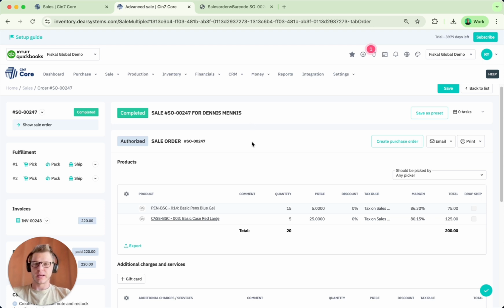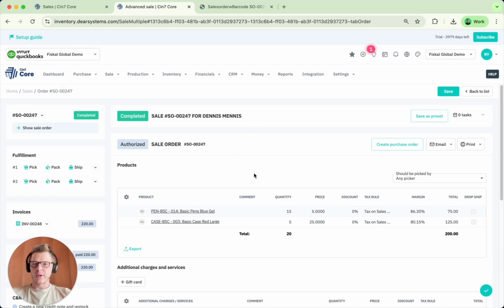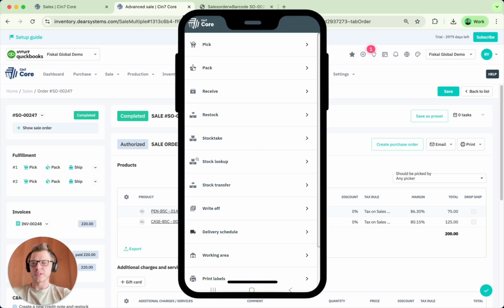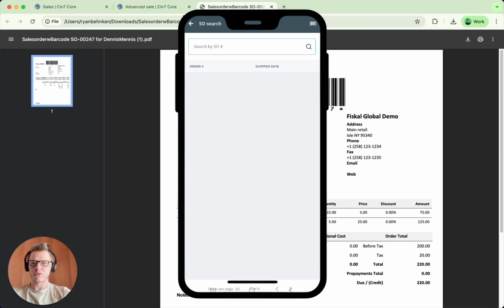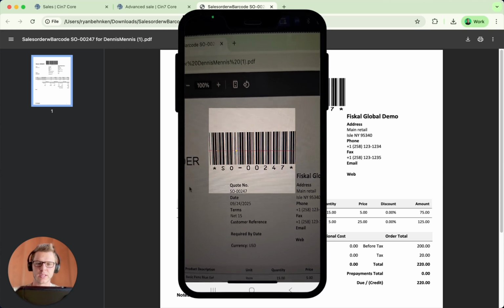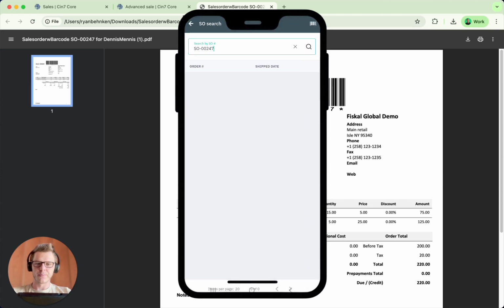I'm going to take you through a restock workflow using the WMS app from a sales order. So we have a sales order and the customer is returning an item, so we can use the restock function in the WMS app to process that. In restock in the WMS app, we can scan the barcode of that sales order, or we can search for that sales order if we know the sales order number.